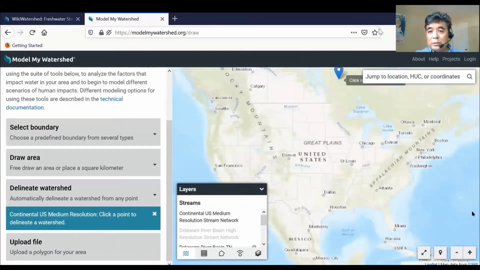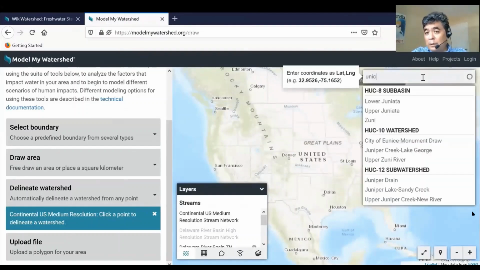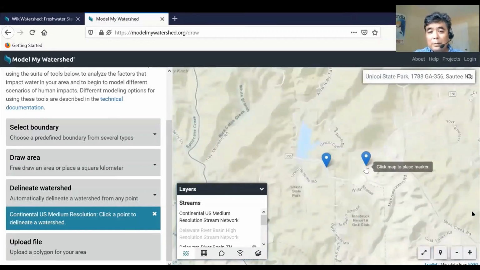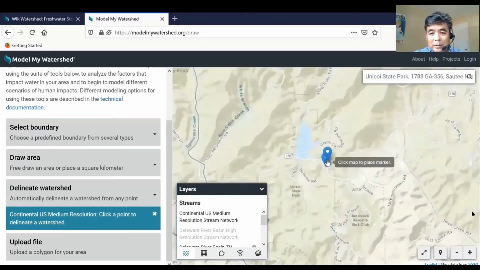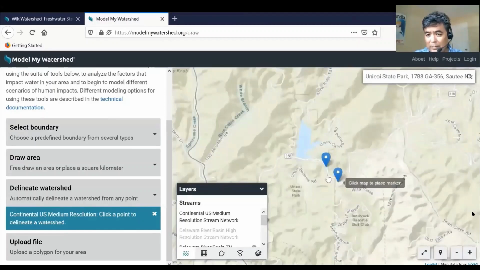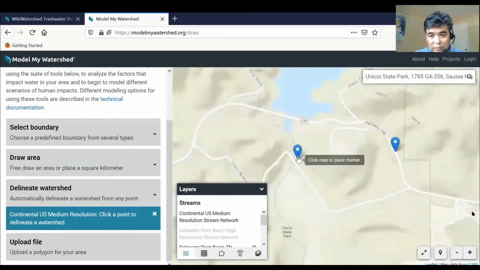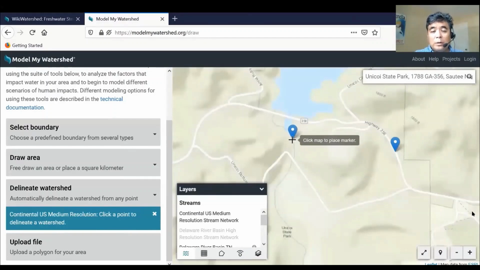So over here, let me show you, I'll move my picture over here. And one of the nice things is you can search for a particular area very quickly. And we'll search for Unicoi State Park since we're familiar with that. And okay, here we've got Unicoi State Park. And you can see this must be the lodge right here where they've got the pin dropped. And you can see now I've got a pin that I can drop on a watershed. And here, this is Smith Creek, which is within the state park. And we can drop a pin right here, and it will delineate the watershed automatically for us.